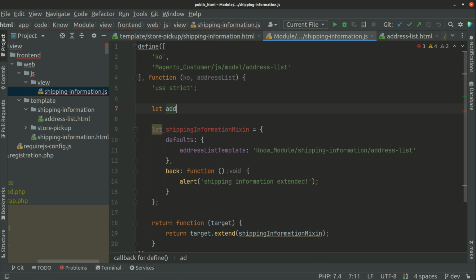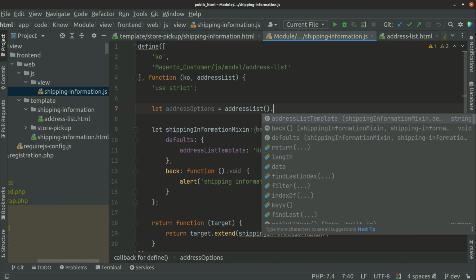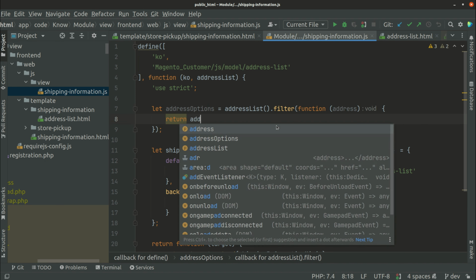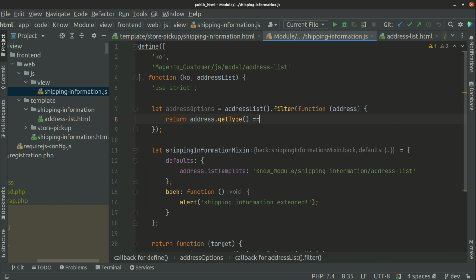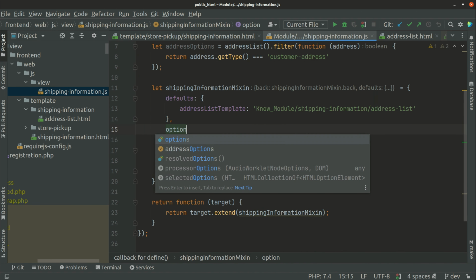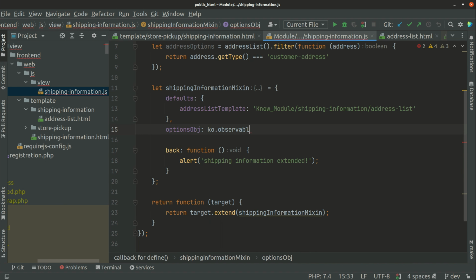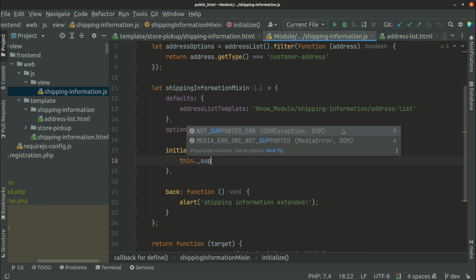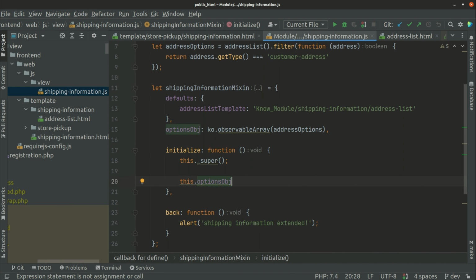Now let's create the address options object. Apply the filter to the address list and compare the type with the customer address string. So we have only customer addresses listed. Now create the options obj observable array property with the customer address list as its default value. Next, create the initialize method and reinitialize the options obj property with all available addresses.